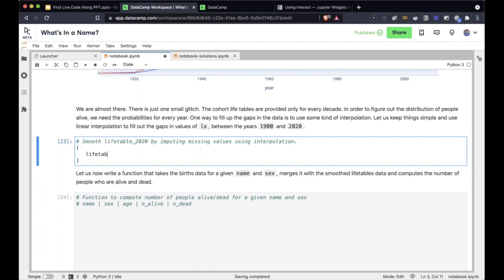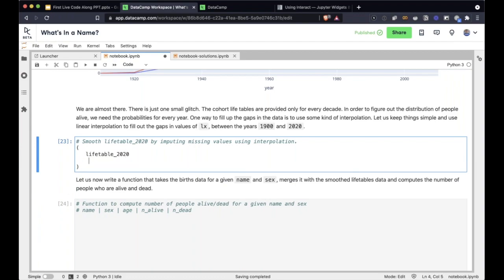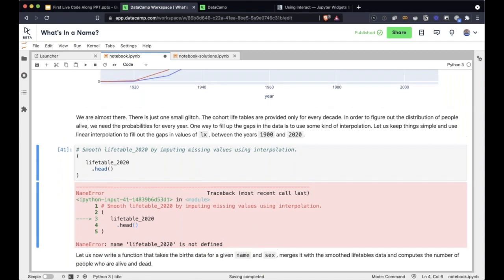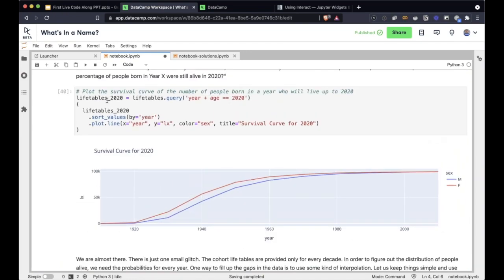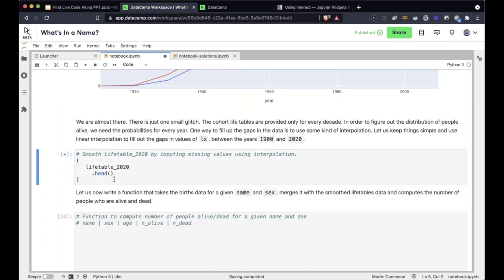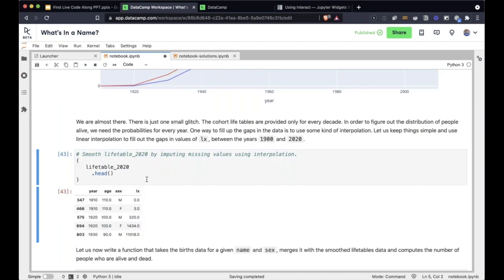So let's take life table 2020, and this is my sanity check again to make sure that we have everything fine. As you can see, life table 2020 is not defined because I called it life tables 2020. That's actually bad naming, so I'm going to just call it life table 2020 and then go back here, and this should work. Okay, cool.